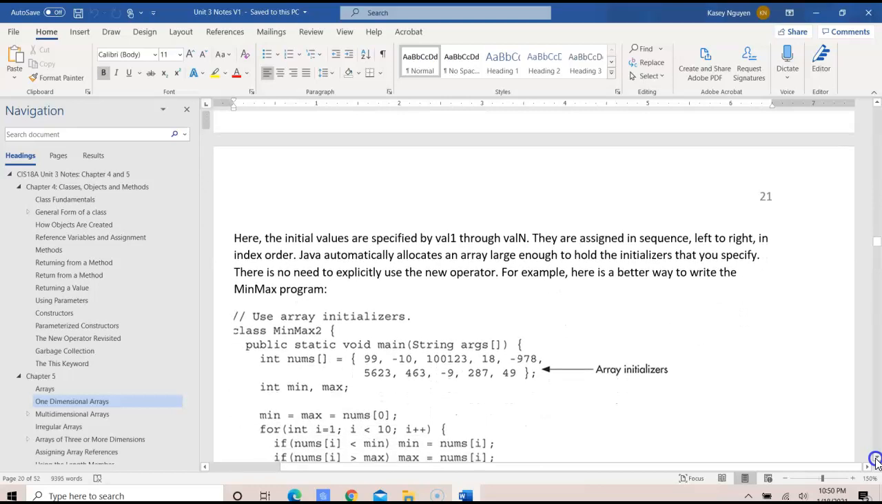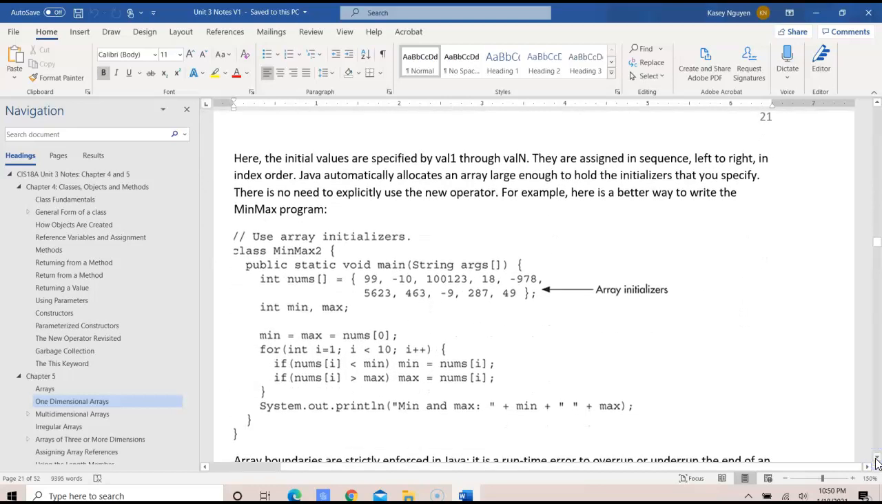So an example of this is on page 21. We have an array called nums. It's holding integers. And to initialize the value, we have the curly brace. So 99 is the value for the first element. -10 is the value for the second element. And the first element is at index 0. The second element is at index 1.